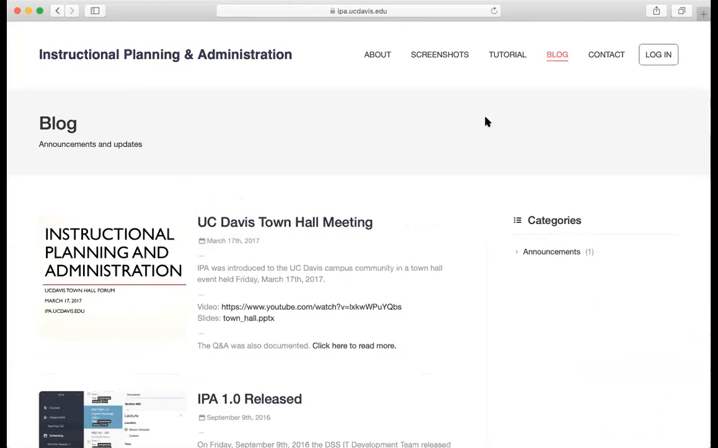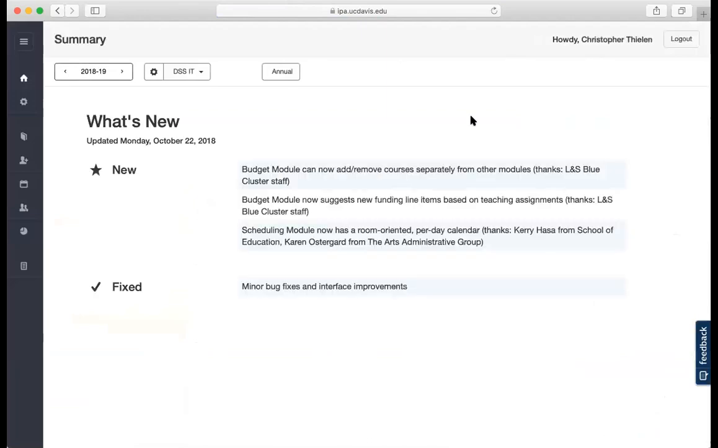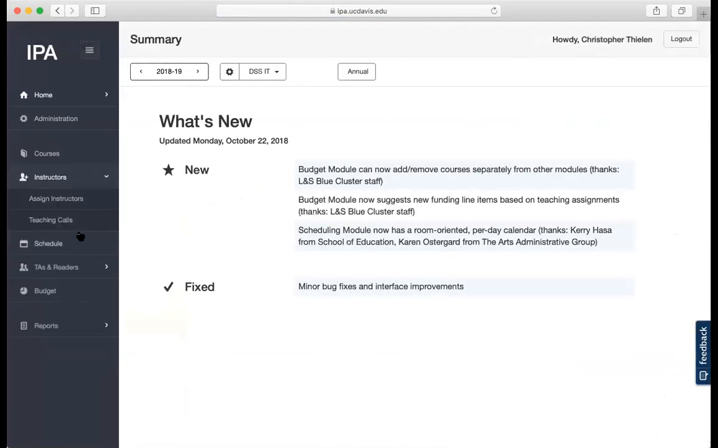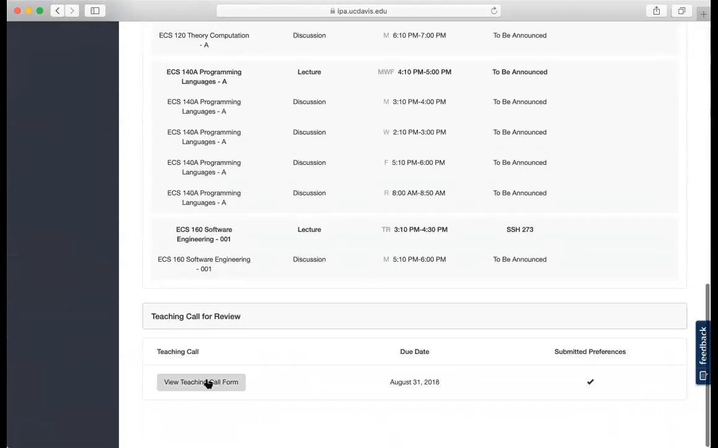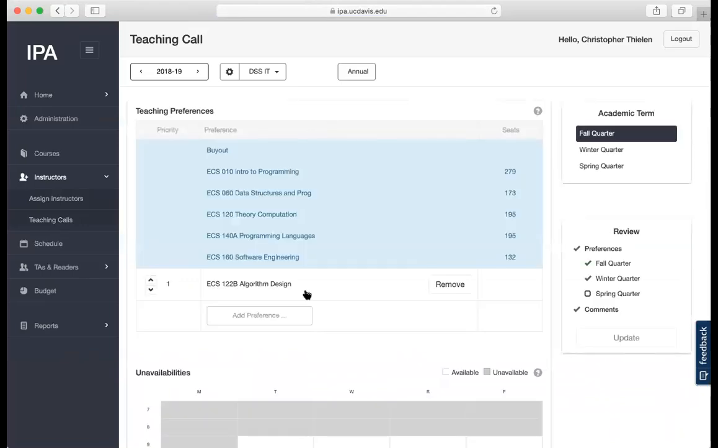Christopher, I have a question. Sure. It's Michelle Louderman in computer science. On the teaching call section, when the instructor is putting in their teaching preferences, can they duplicate either their course preference or their availability and unavailability from quarter to quarter? Like if they want to teach ECS 10, they wouldn't mind teaching it fall, winter, or spring. Is there a way to copy from one quarter to the other, and the same with their availability or unavailability?